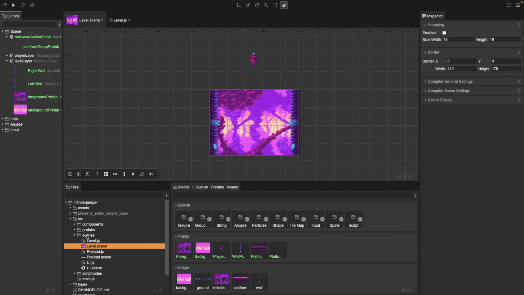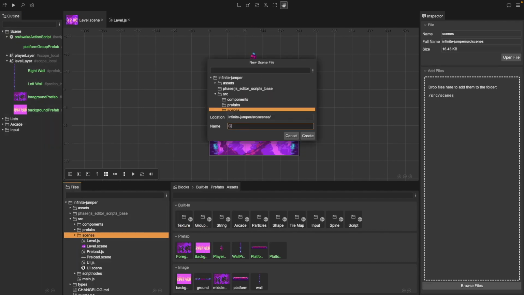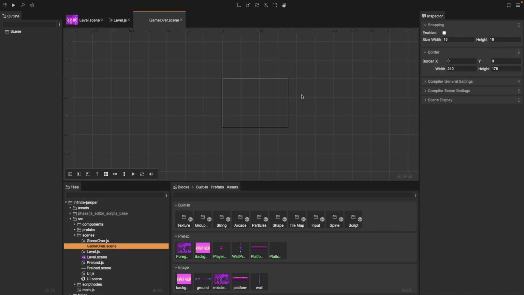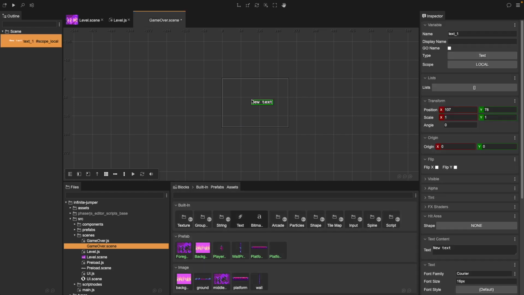So under our scenes folder, we'll right click, let's do new scene file. For this, we'll call this game over. So in the scene, we'll show the text game over as well as the score the player received. So for these, let's add in some text game objects. So we'll drag in one text game object. For this, let's call our game over text game object. Now for our positioning, for our X value, let's do 30 and we'll do 39 for our Y.